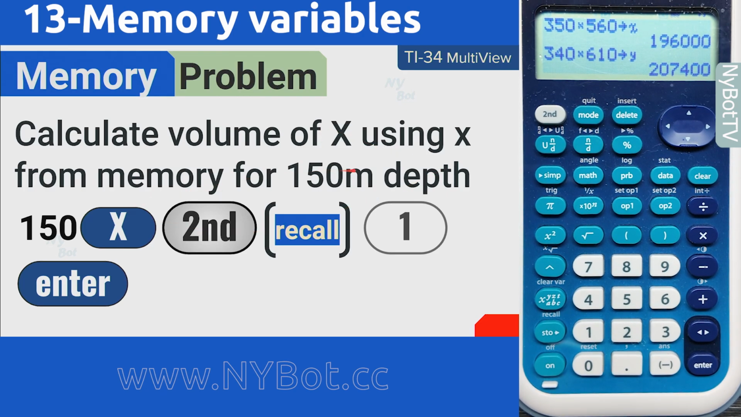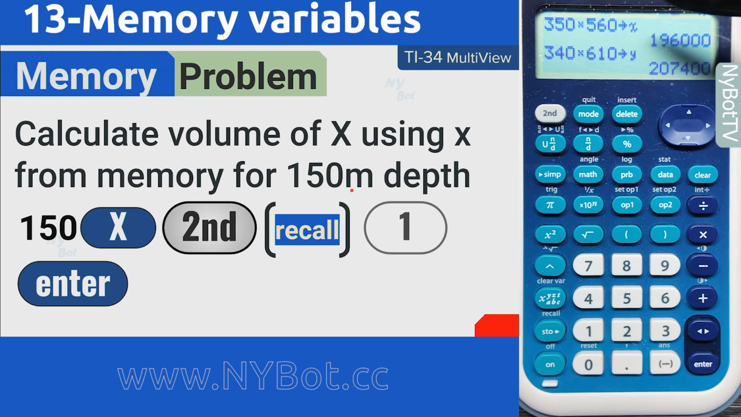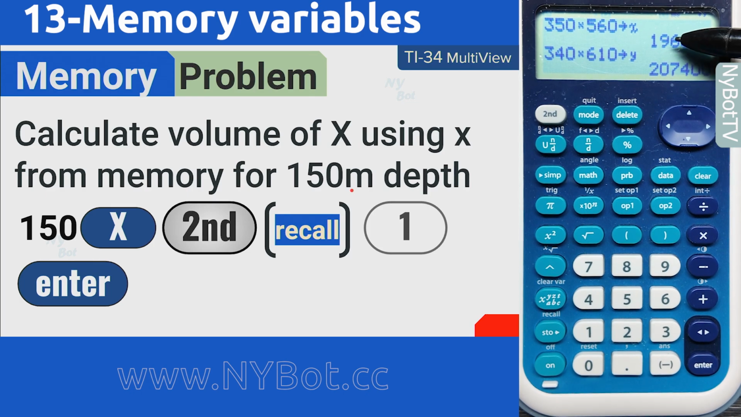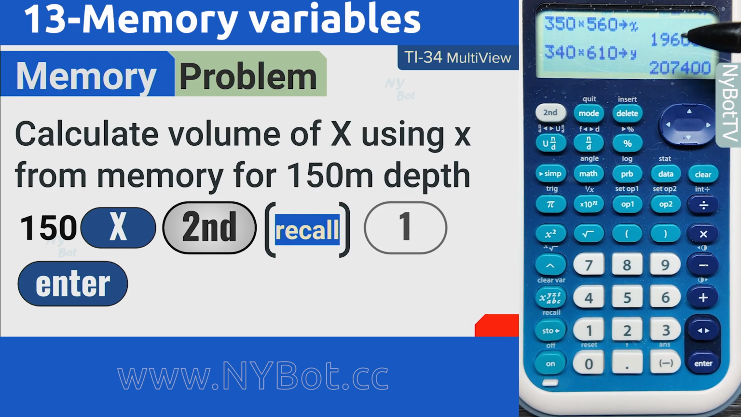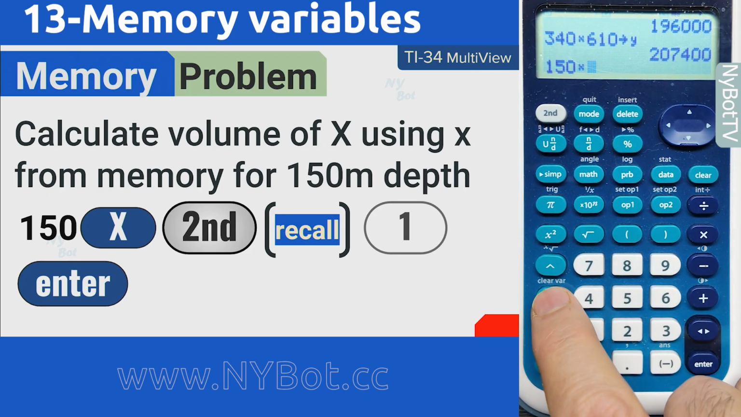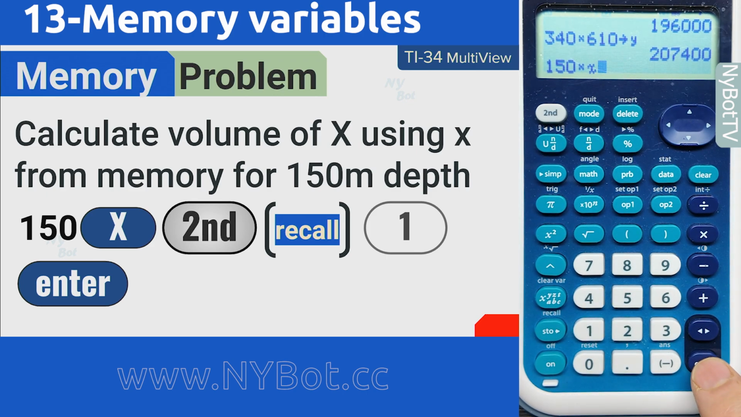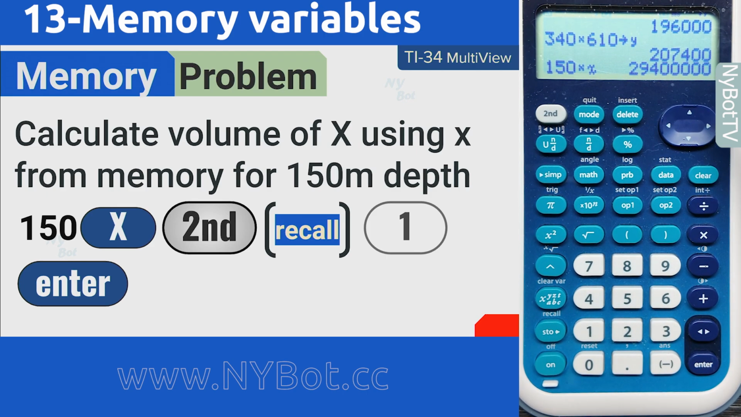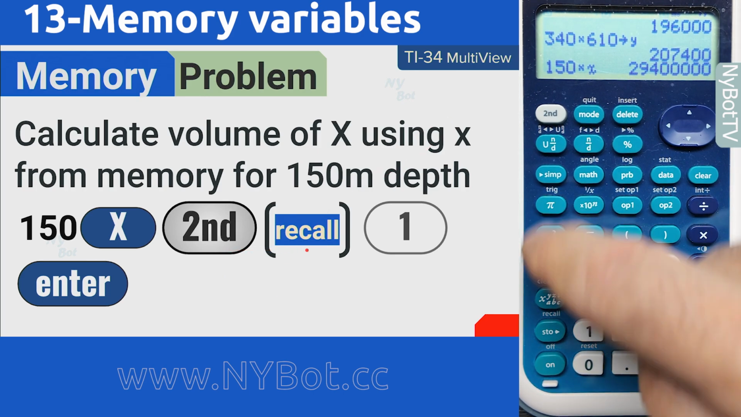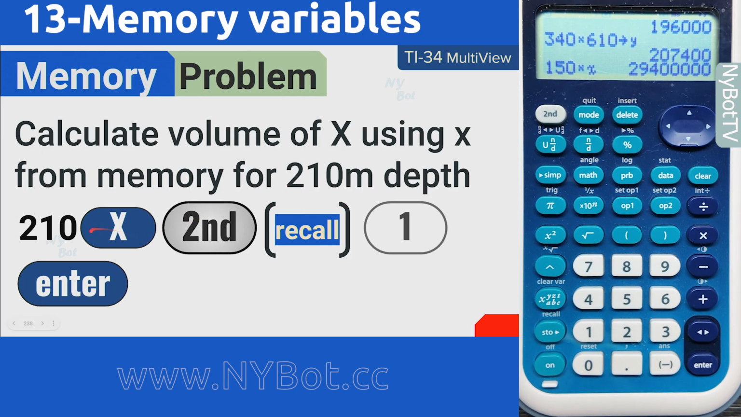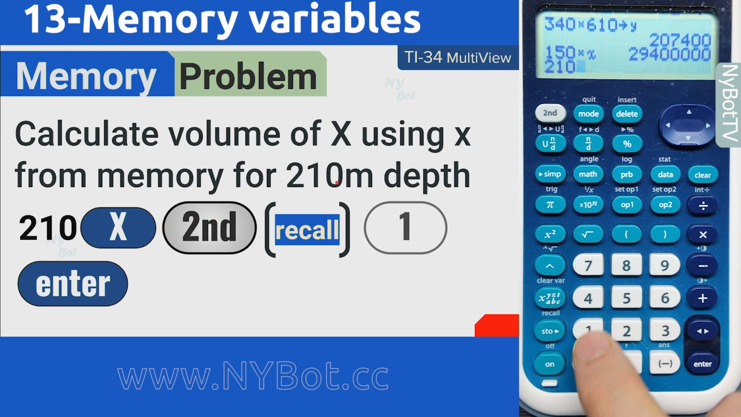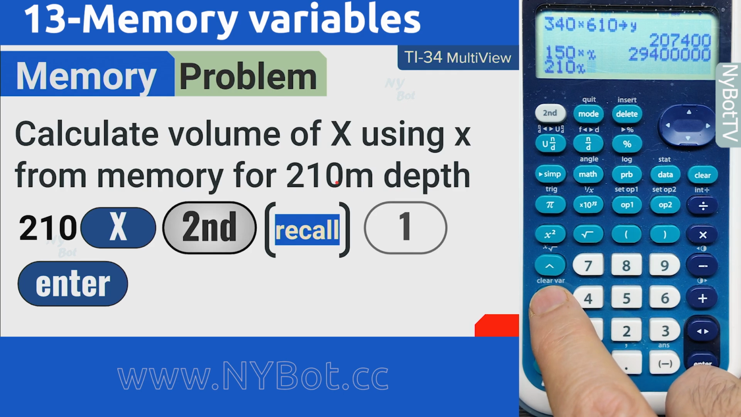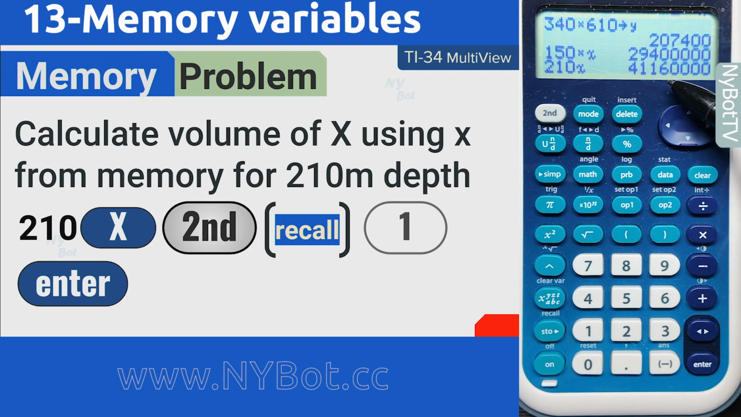Calculate the volume of X for 150 meters. So we multiply 150 times this, because this is length and width. If you add one more dimension, it will give you the volume. So we do 150 times this button and X, 1. So that's 29.4 million cubic meters. You could also use recall, which I just showed you. And the same way for the X, let's do 210 times X, and that is 41.16 million cubic meters.